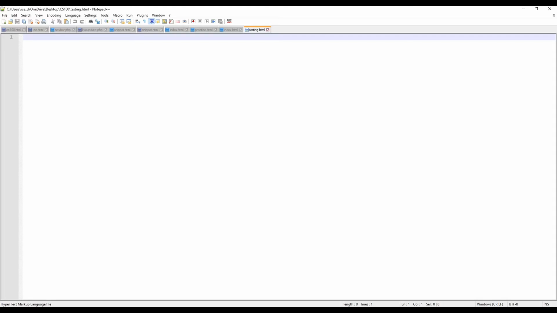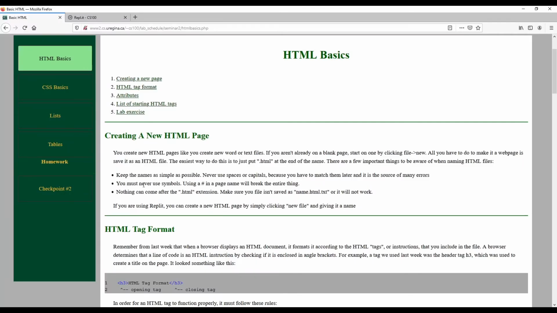So there's a few important things to remember when you're naming pages. You want to keep the name as simple as possible. You should never use spaces, you should never use capitals, because when you're going to be doing links later, you need to match exactly how you name the page. And the more you put into it, the harder it is to match it, the more likely there is to be an error. So just don't use capitals, don't use spaces.